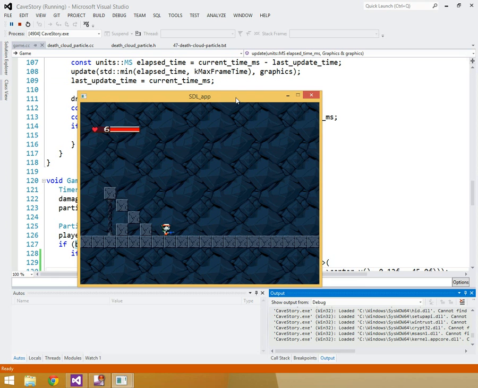In the next episode, we'll create a static method that will help us generate random death clouds and then put them in when we need them. So that's it for this episode.